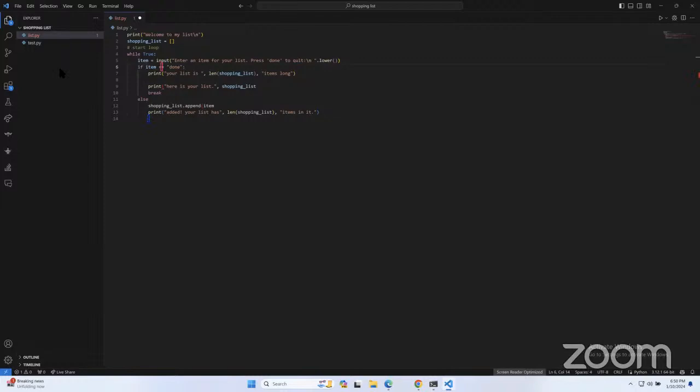So if item equals "done" colon. Remember, item equals done, okay? So you got to keep this in mind when you do this, because sometimes it may say equal, and you're like, well, that's not going to work. That's right, because equal is for single assignment. We want double equals, okay?